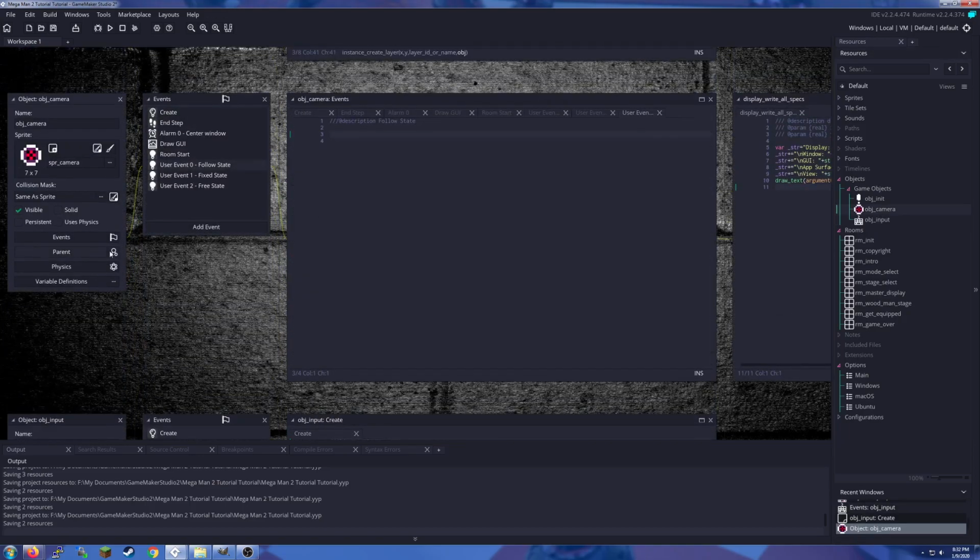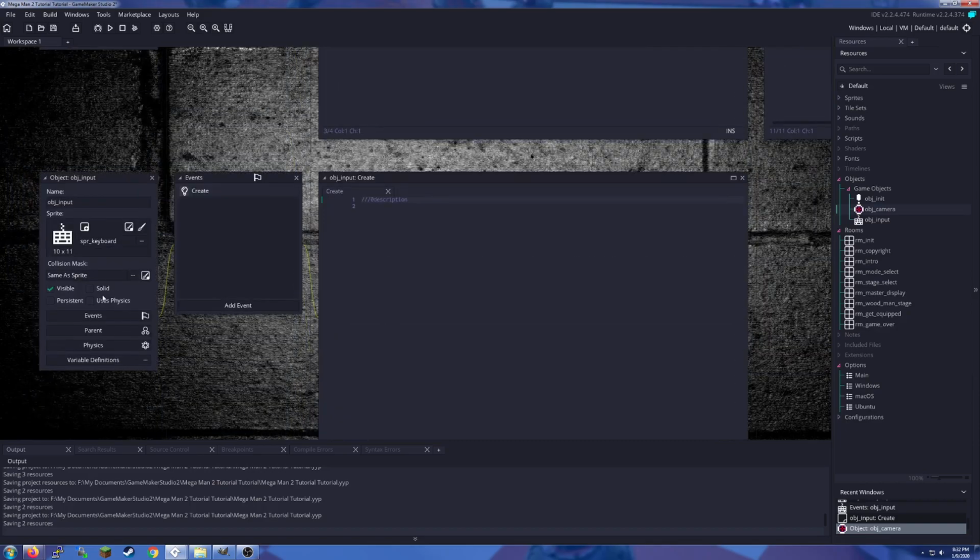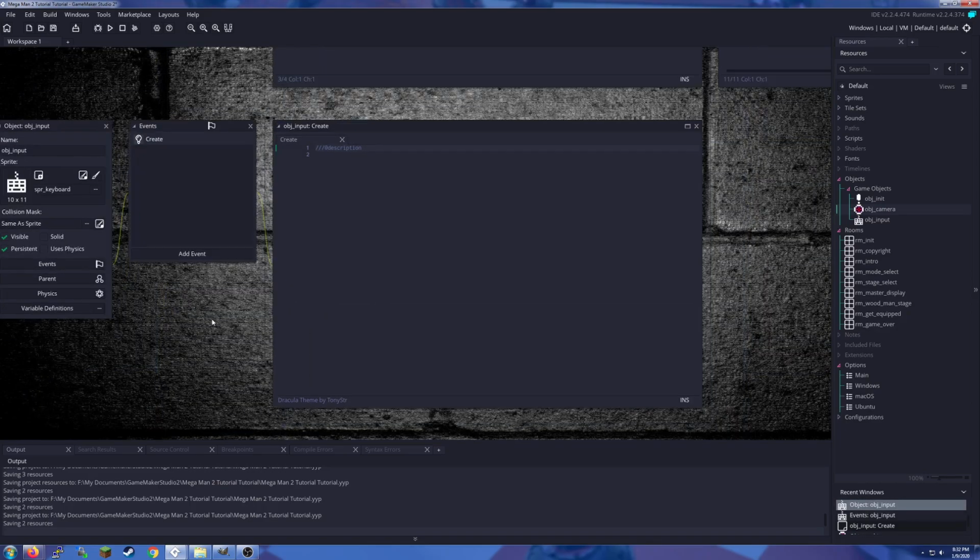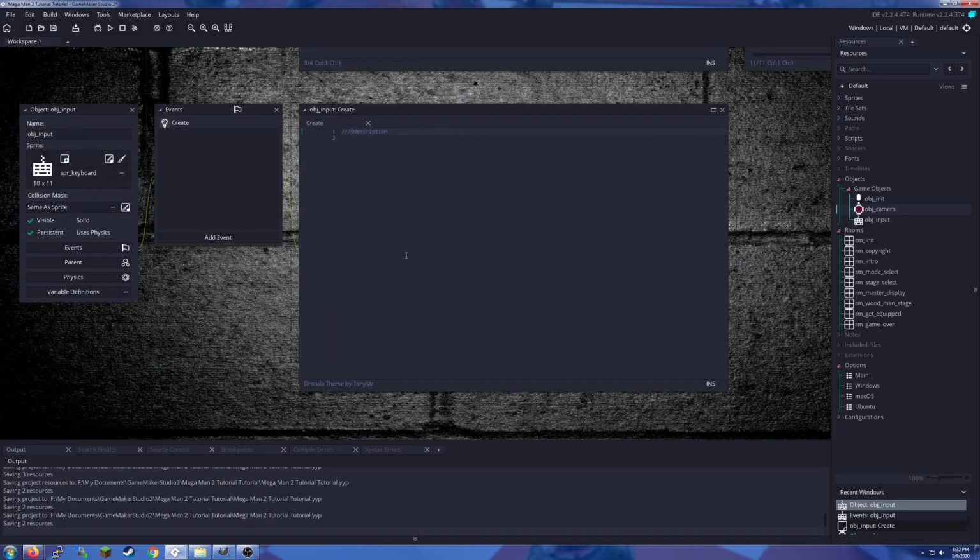Come back to our camera object here real quick. Remember to set that to persistent. Same with our input object. That's what all these init objects are going to be, persistent, because we want them to carry over to our later rooms.